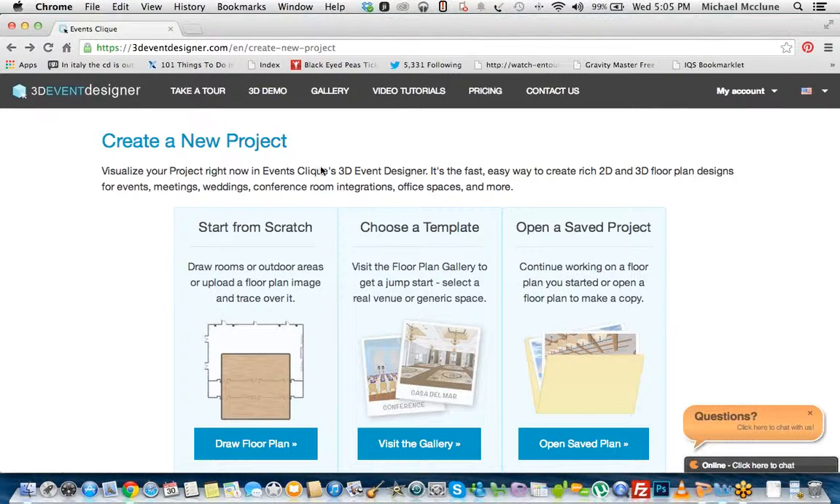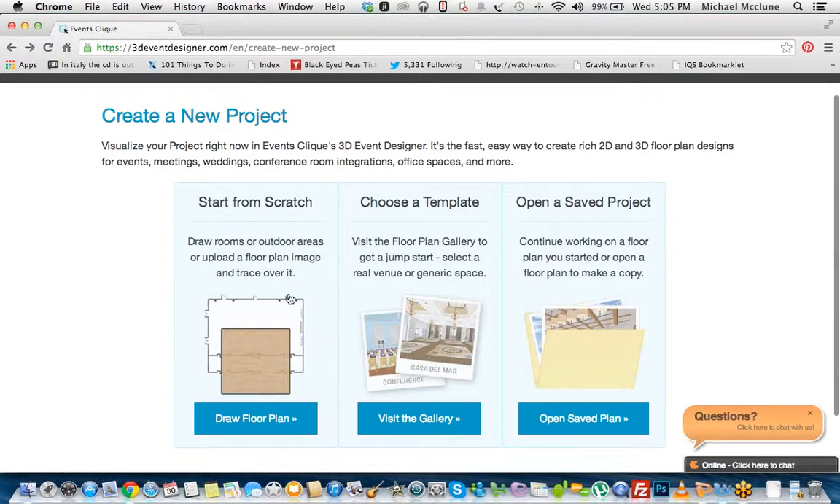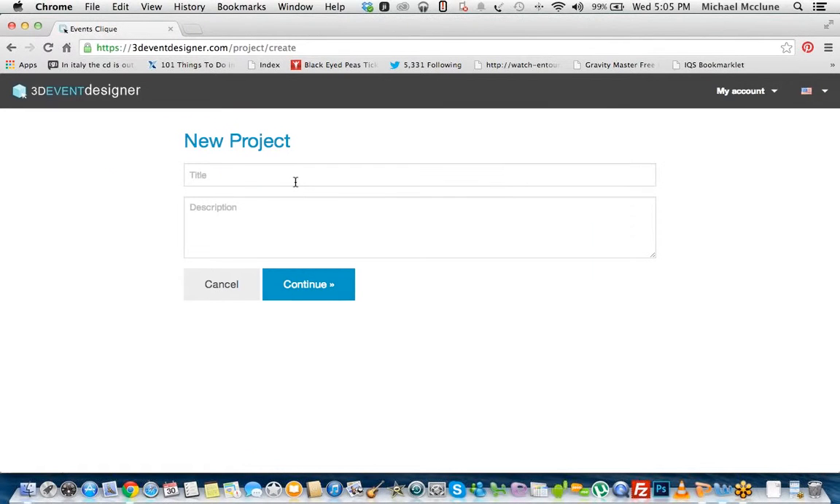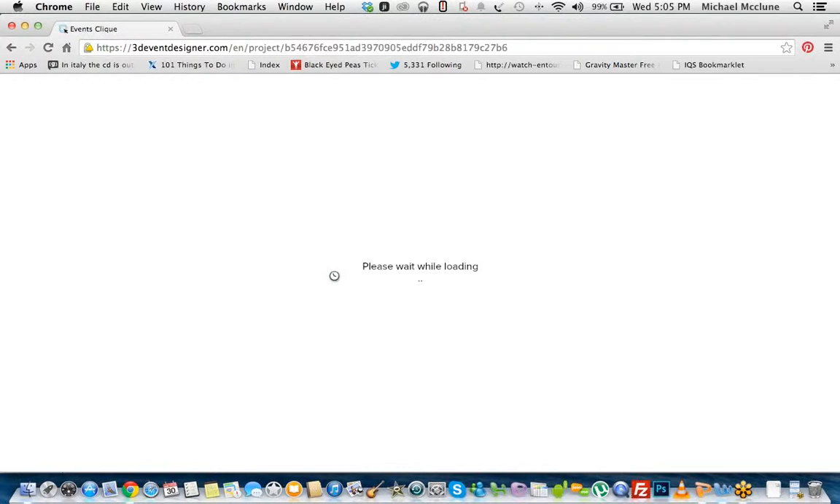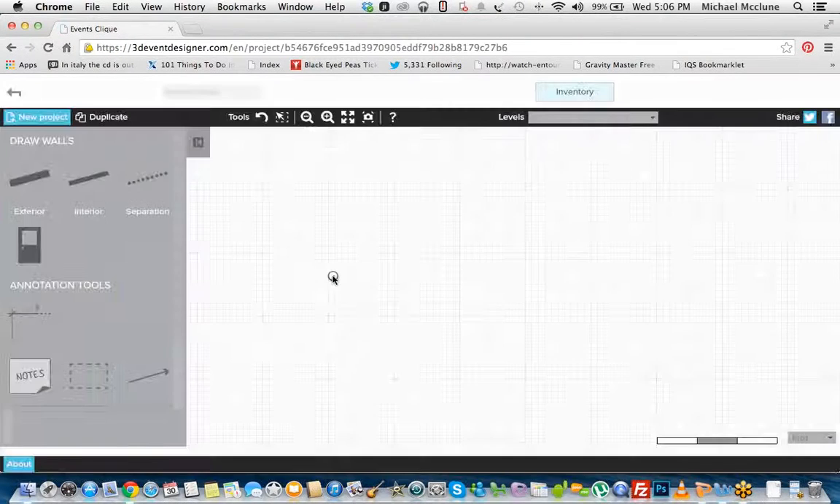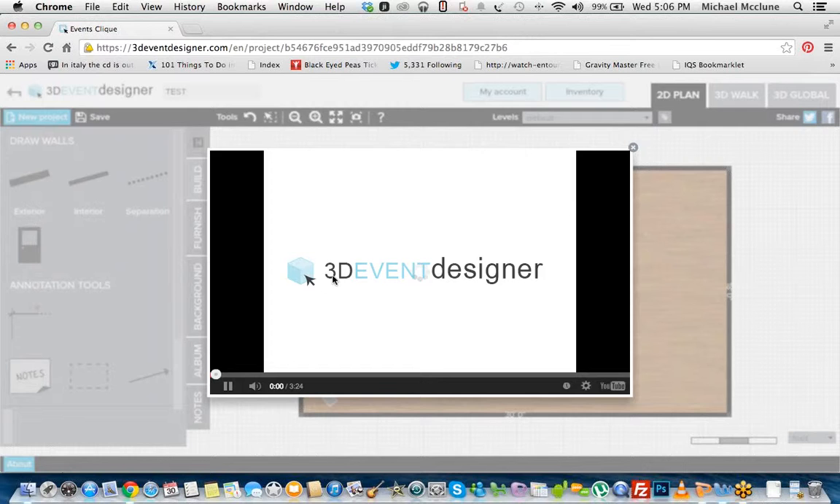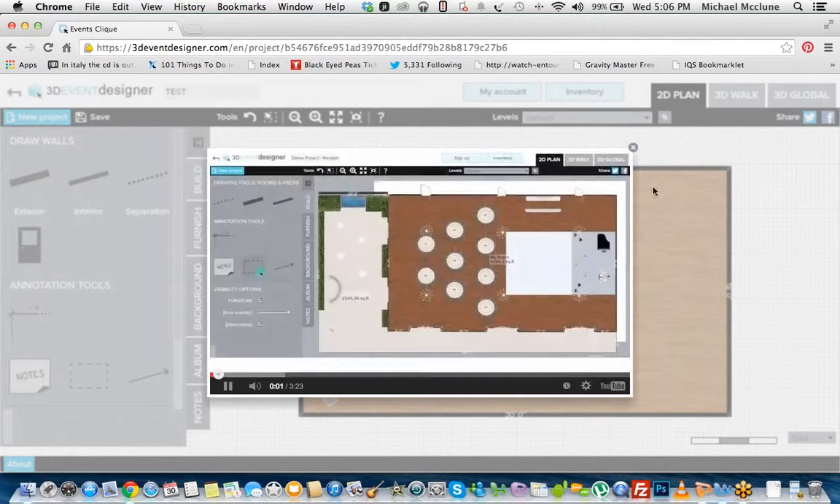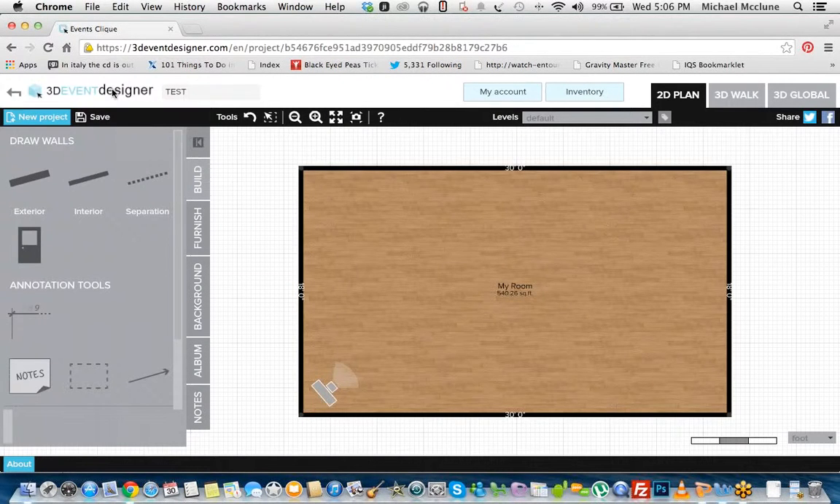And then the third tab is open a saved project. That's basically, obviously, opening projects you've already created. For this demo, let's go ahead and use the Start from Scratch. We'll go ahead and label the project. Let's just label it Test. All right. Let me reload that.